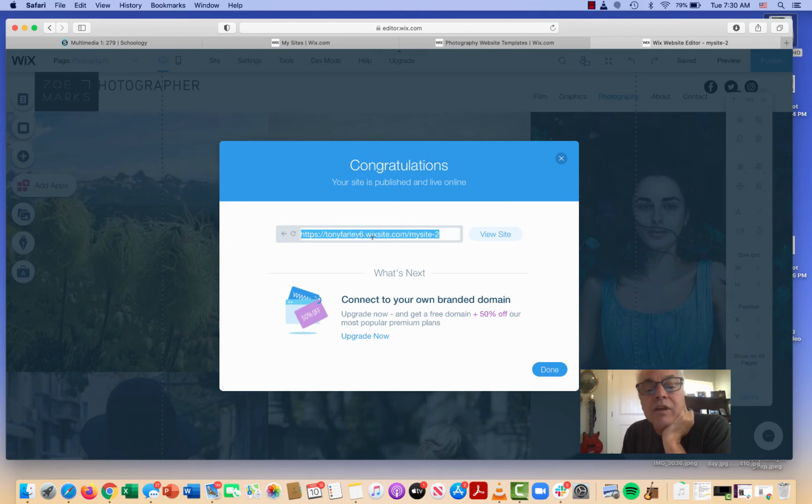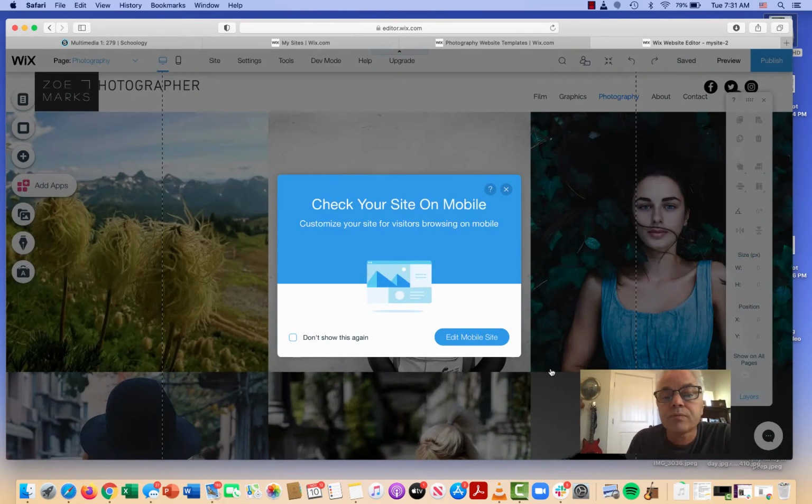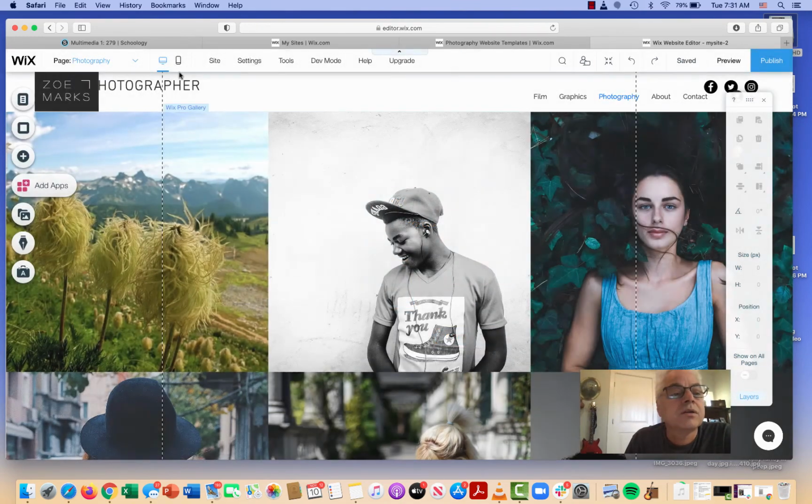Click copy this. This is the URL to your website. All right, so this is your web address. Copy it, because the next step you're going to turn it in. So go done. All right, you can check out how it's going to look on mobile if you want there. I'm not going to do that.